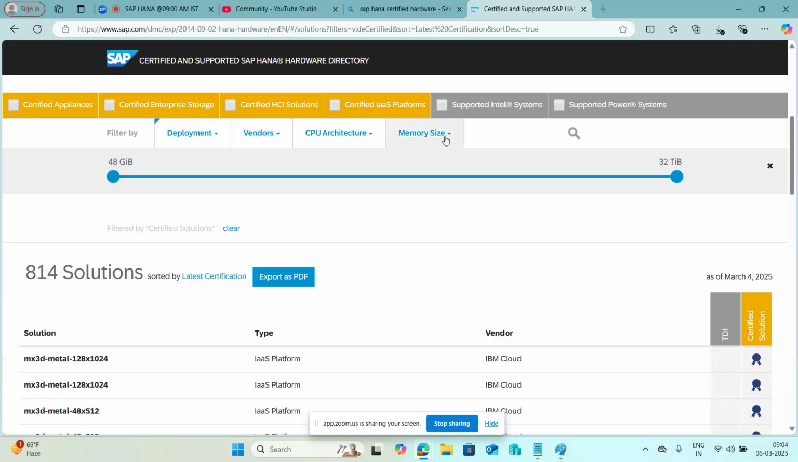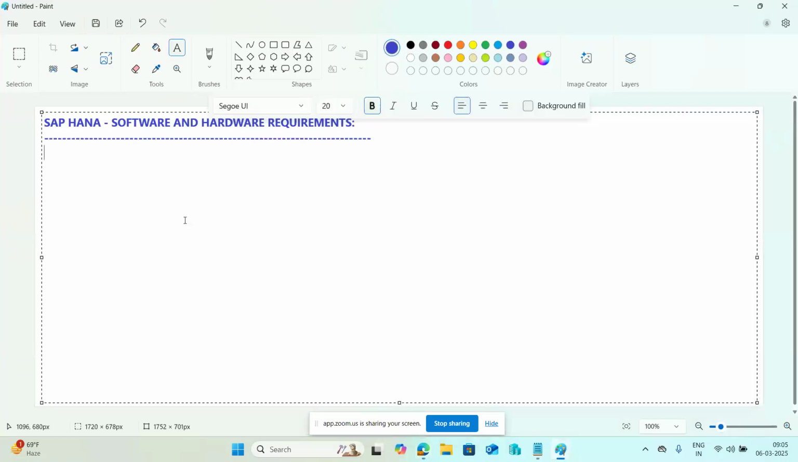Up to 32 TB, right? Not GB, but TB. These hardware platforms will support scaling up to 32 terabytes. The respective hardware vendors are providing this. So as per SAP recommendation, to install SAP HANA database, you have to install it only on certified hardware vendors and partners only.